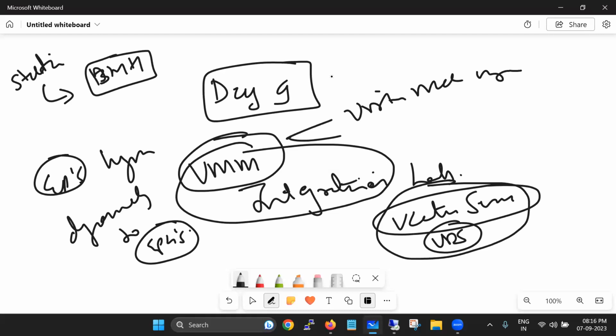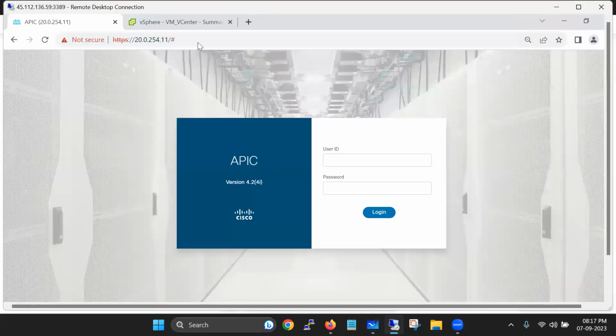It will be different for all. For CDP it will be different, and for LLDP it will be different. It's not necessary that every setting would be disabled by default. It depends on the policy, what the options are, and accordingly the default parameter will be set. So it varies from policy to policy.